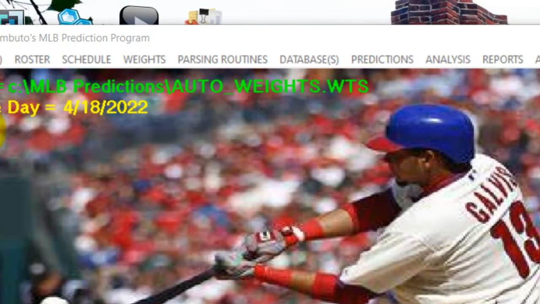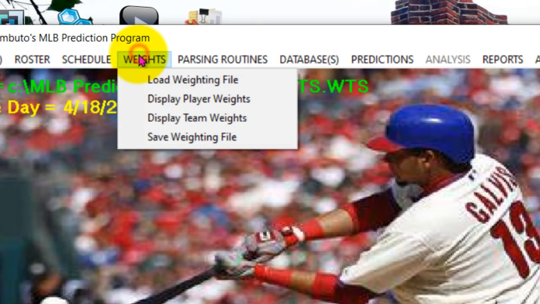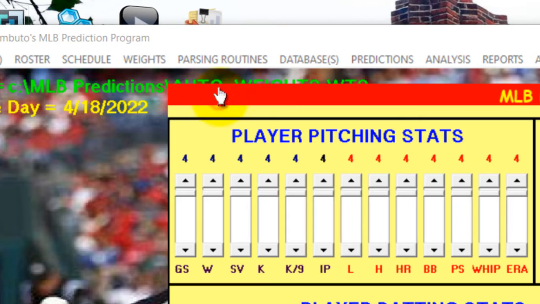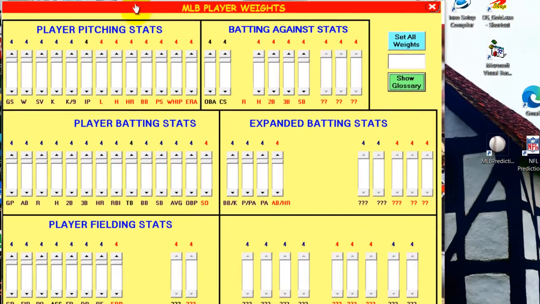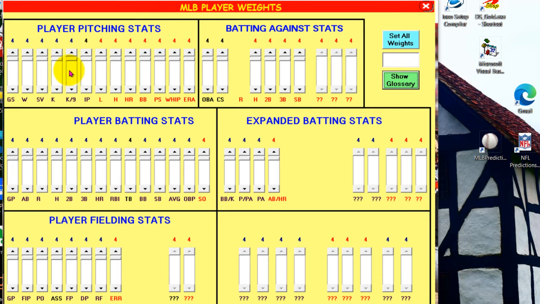Okay, let's look at the weighting factors. Up here, you can load, save, but I'll talk about those in a moment. Let's look at display player weights. Okay, so here's what we got. So for the player, let's say a pitcher, it's got these various ratings. And again, for the player, you're batting against the stats, player batting, player fielding, and so on.